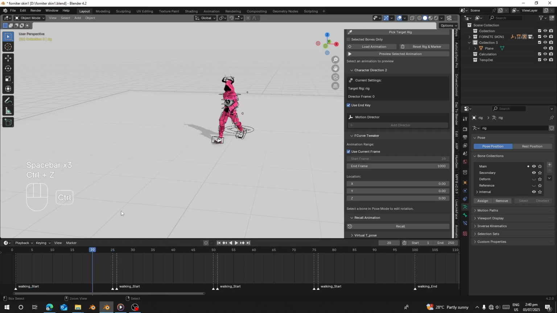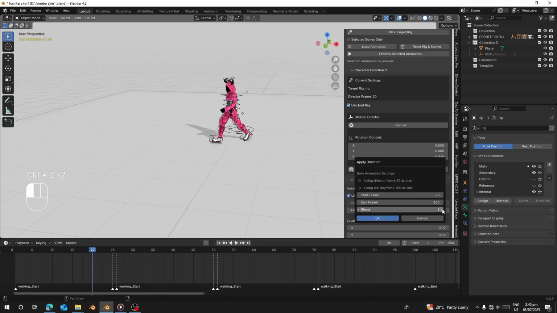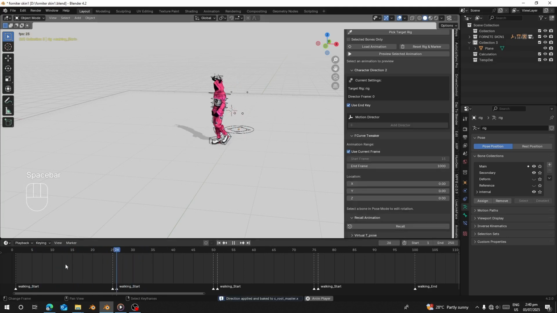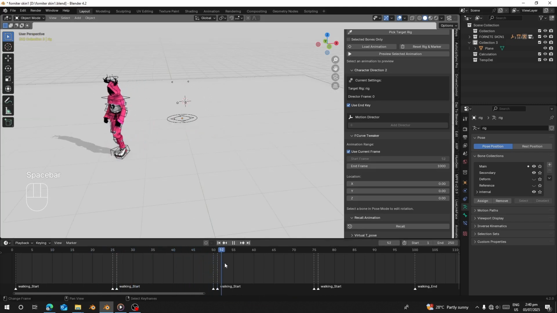You can just undo so that you can apply it again and increase the blending and click OK. So now let's see this one. So what if I want to change the direction again?